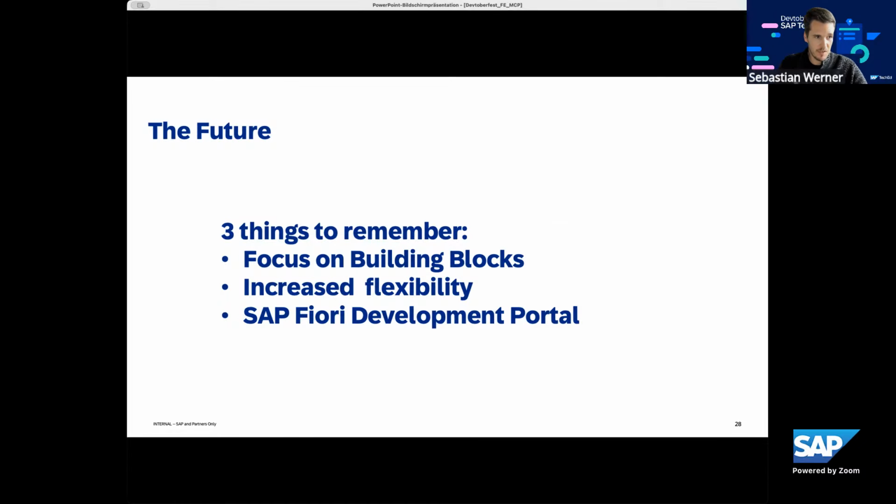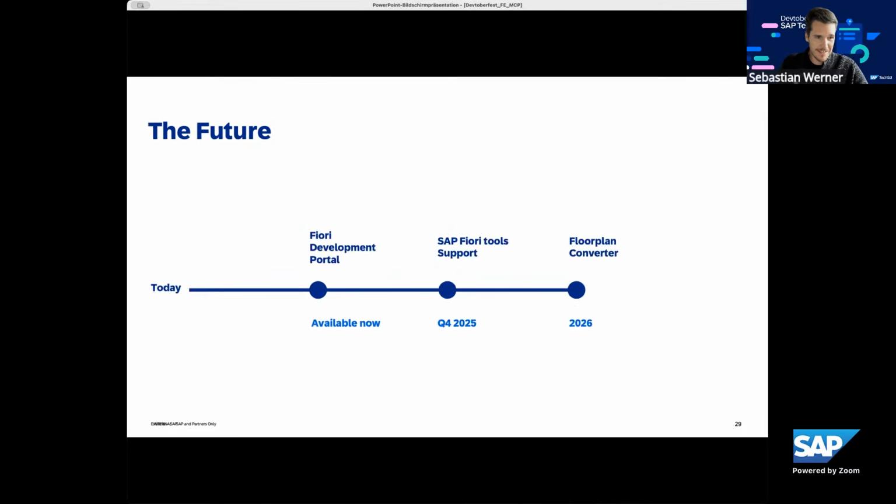Building blocks are the new rising star within the framework, which is exciting for us because it gives more flexibility. And also, of course, this is by user request, right? We always heard you need more flexibility within the framework, and this is how we're going to achieve this. And then, as the third point, that's a little bit of a foreshadowing for Stefan. We're going to give you the Fiori development portal, which you're going to see in a second after I have 2 more slides.